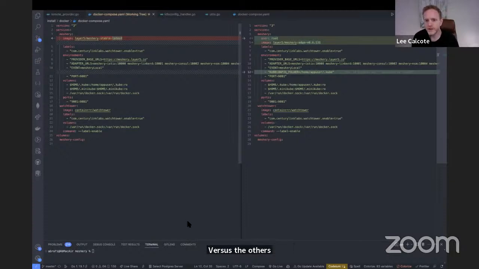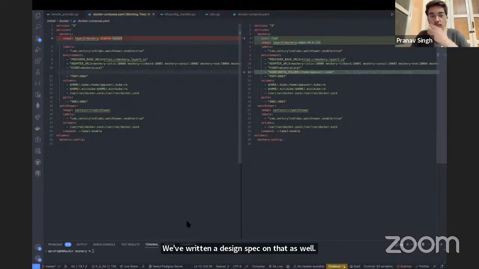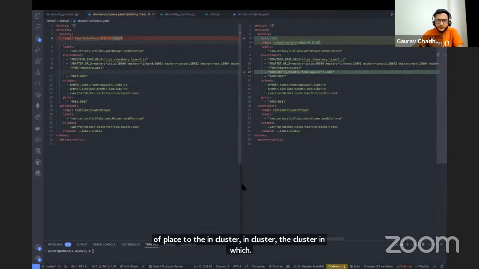We've written a design spec on that as well. Unmanaged, we already do that. Like there's a type of deployment, and that shows out of cluster, in cluster. In cluster means the cluster in which Meshery is deployed. Rex, you have a question here.